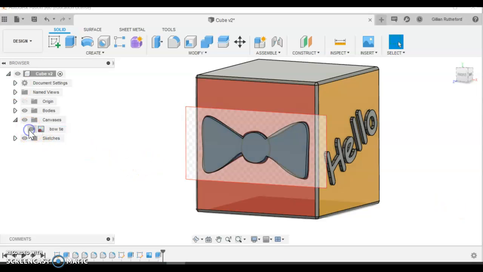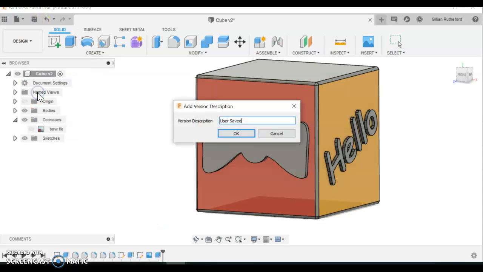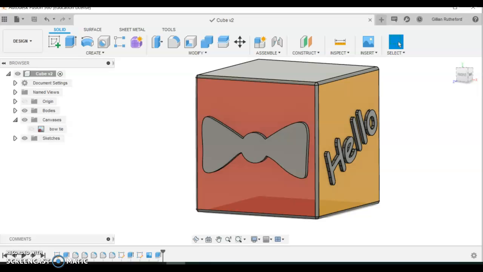As I said, once you're finished, just turn off that bow tie so you haven't got it. So what you want to do now is just save that drawing again so it's in your files.